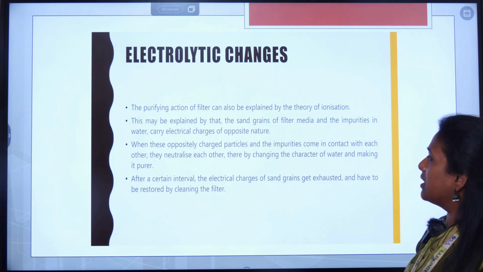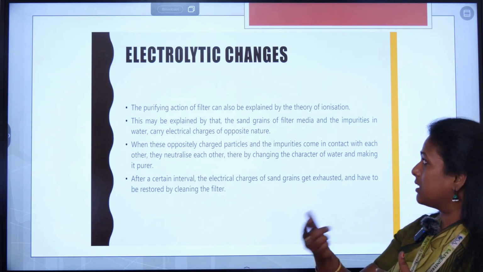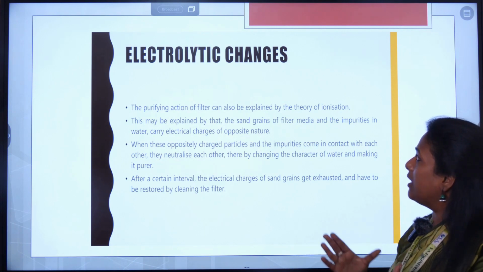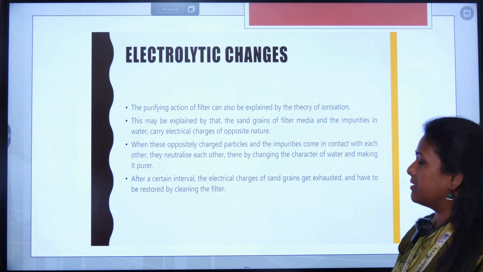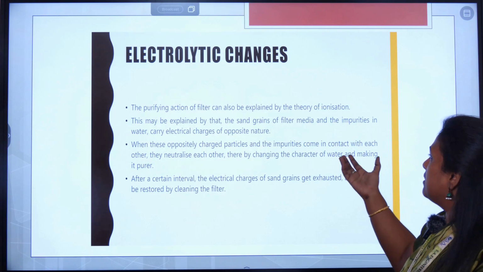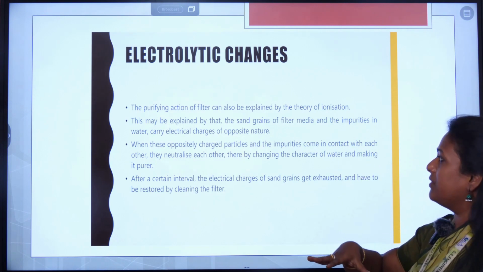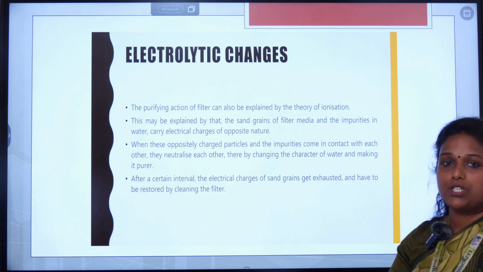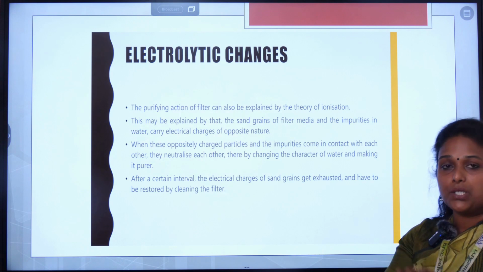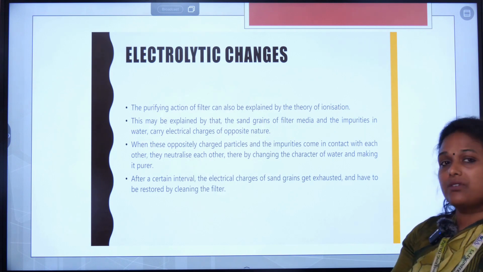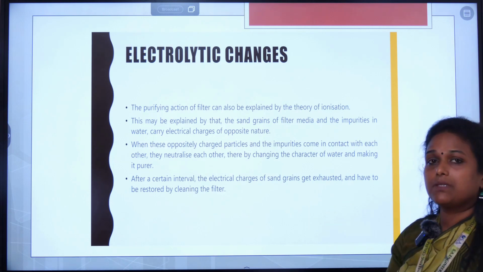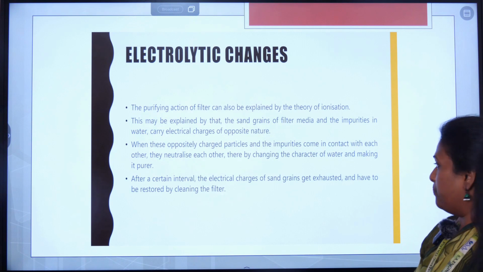Apart from those three mechanisms, we have another mechanism, which is electrolytic changes. That is the theory of ionization. The impurities as well as the filter media carry opposite charges, positive and negative. When they come in contact with each other, they neutralize, and due to the neutralization the water gets purified. This mechanism also helps in treating the water.